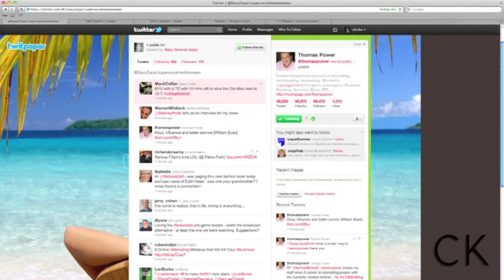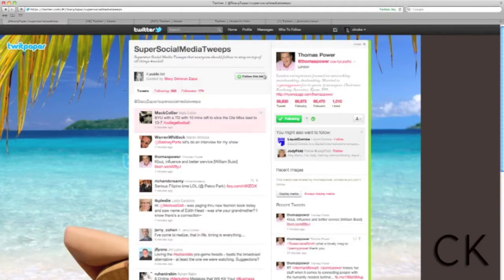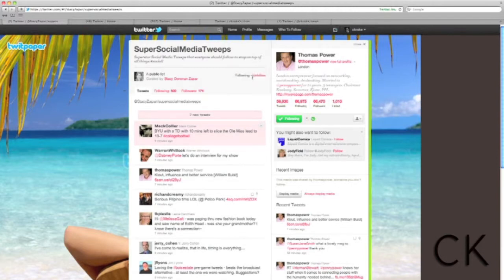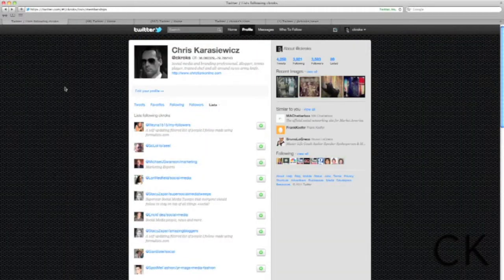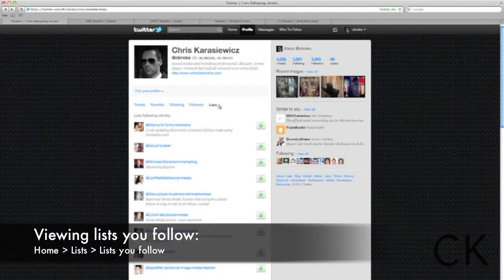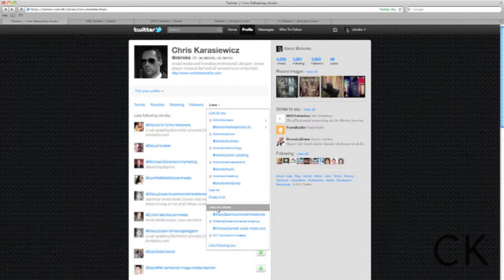In addition to being able to follow individual people that are in a list, you can also click Follow this list to follow an entire Twitter list. Remember, you are not following the people when you do this. You are following the entire list. Once you've followed a list on Twitter, you can visit your Twitter profile and click on Lists. In the drop-down, you will see a section for lists you follow. These are lists that you are following. If you'd like to view them, you can simply click on the list.